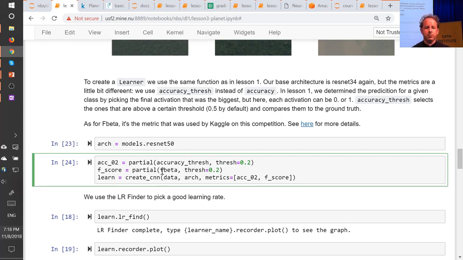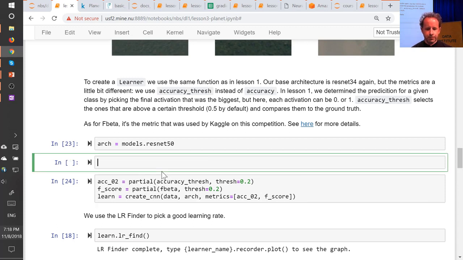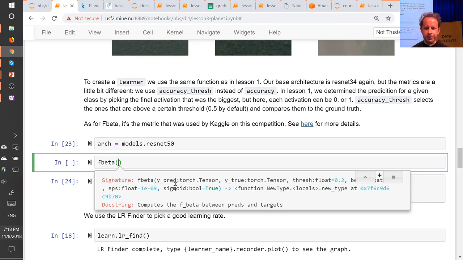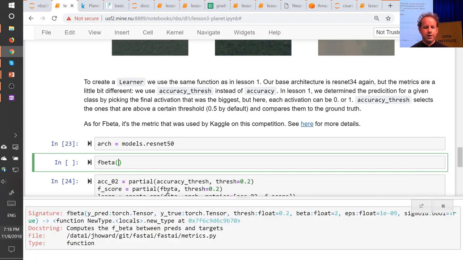So we have a metric called F beta, which in other words, it's F with 1 or 2 or whatever, depending on the value of beta. And we can have a look at its signature, and you can see that it's got a threshold and a beta. Okay, so the beta is 2 by default, and Kaggle said that they're going to use F2, so I don't have to change that. But there's one other thing that I need to set, which is a threshold. What does that mean? Well, here's the thing.